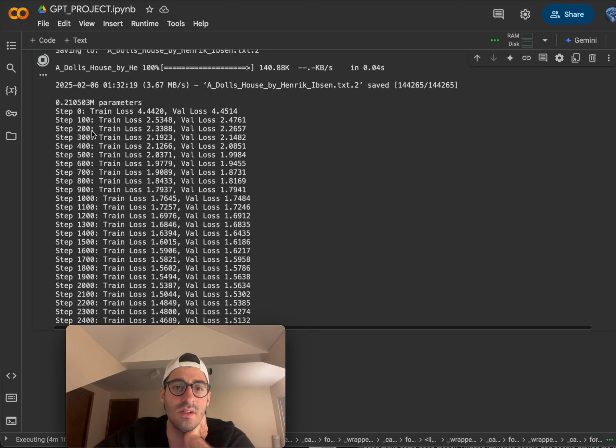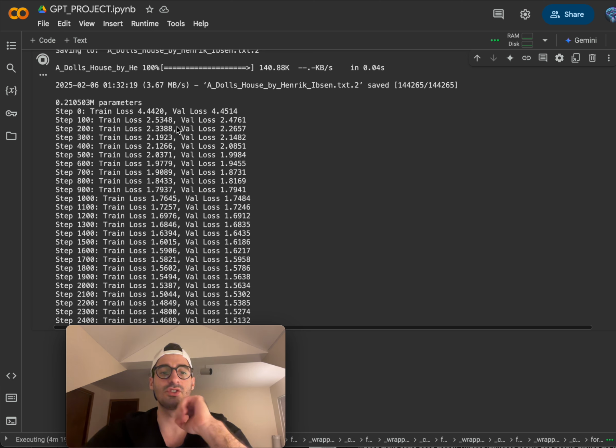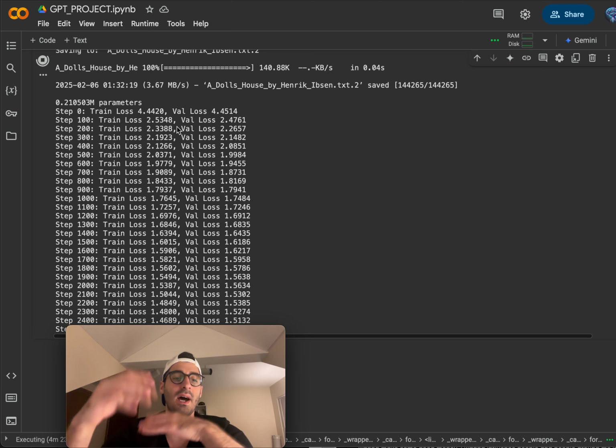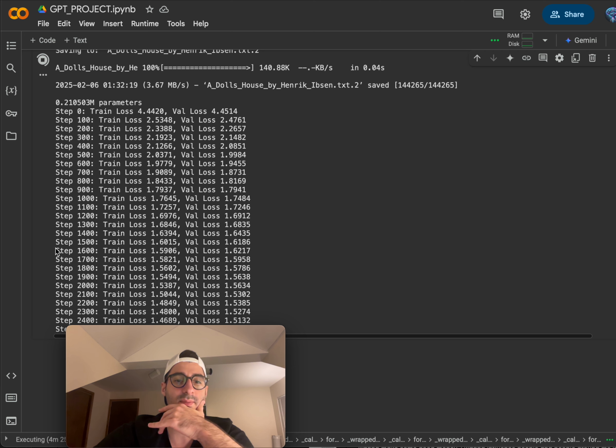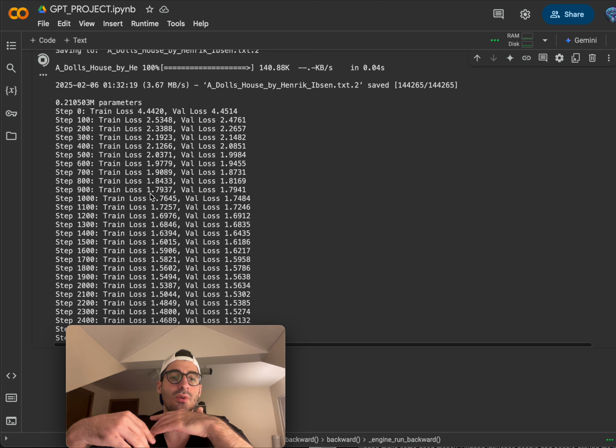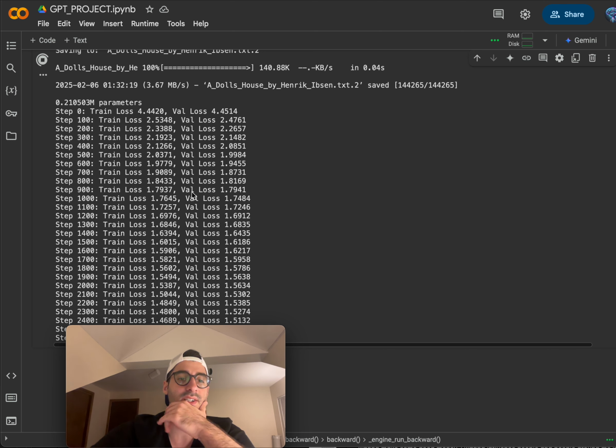Step 100, the train loss is 2.5348. So as training progresses, the loss drops, which means the model is getting better at learning text patterns, right? So step 900, train loss. So the model continues refining itself, and we're approaching a loss value where it can generate more meaningful text.